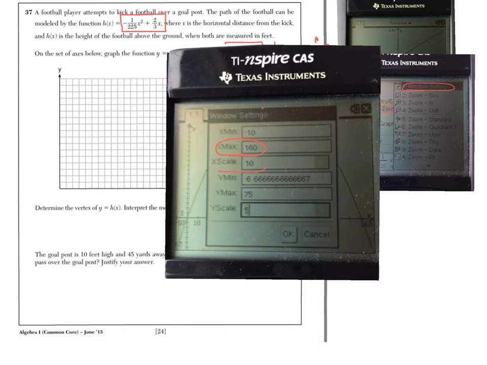I changed the X scale from auto to 10. I left the Y min and X min, and I changed my Y max to 75 because I took a look at the table and I saw that I had some larger values there. 75 might have been a little bit too much. You probably could have gone with 60 or maybe even 50, but I chose 75. That's my own preference, and I changed the Y scale to increment every 5. So the X scale I incremented every 10, and Y scale I incremented every 5.